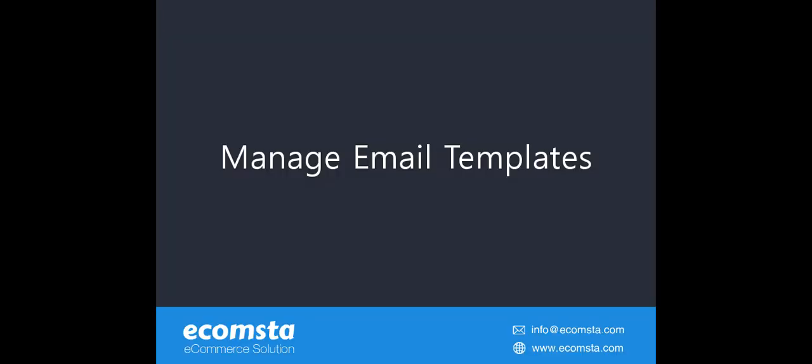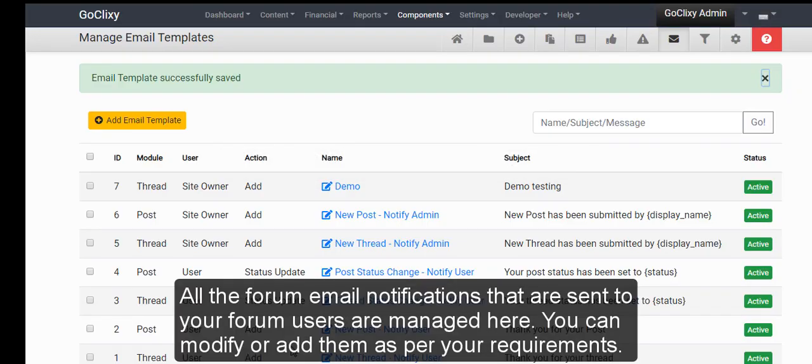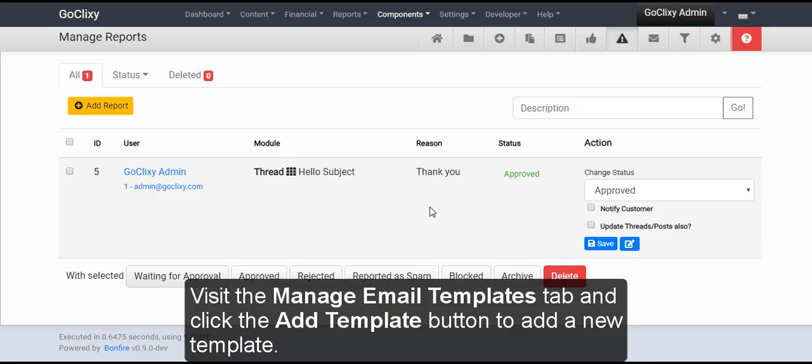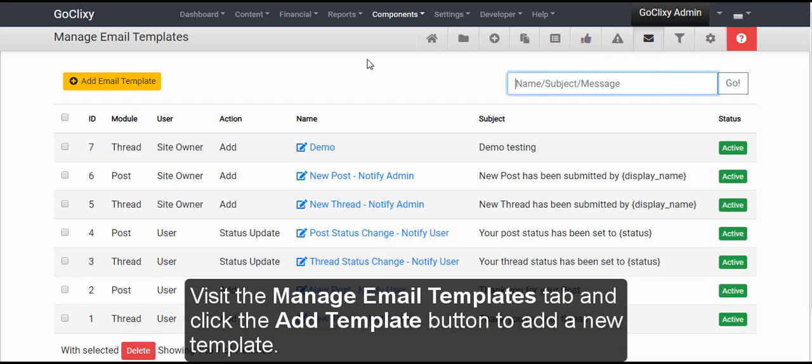Manage email templates. All the forum email notifications that are sent to your forum users are managed here. You can modify them or add them as per your requirements. How to add an email template? Visit the Manage Email Templates tab and click the Add Template button to add a new template.